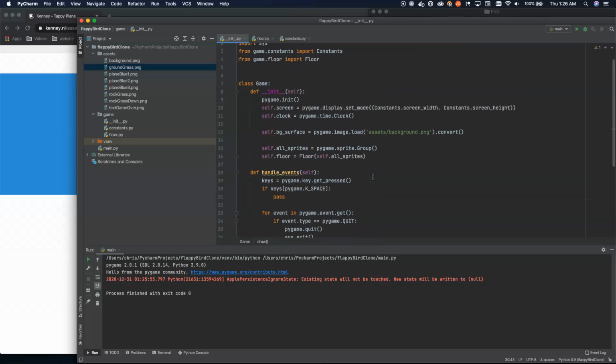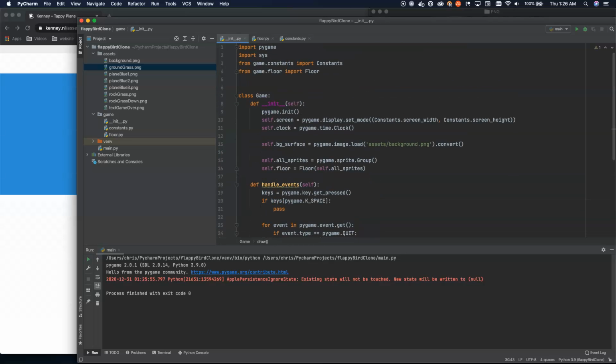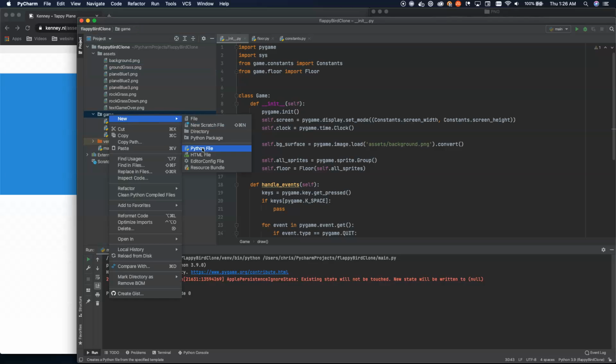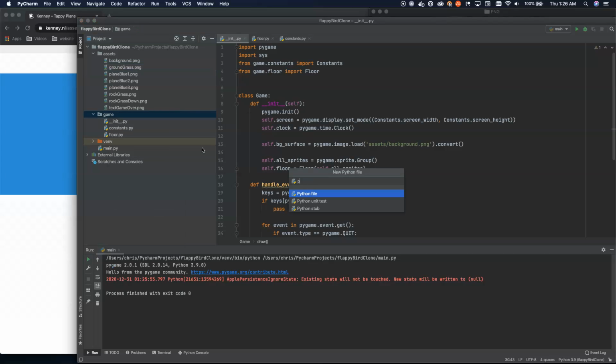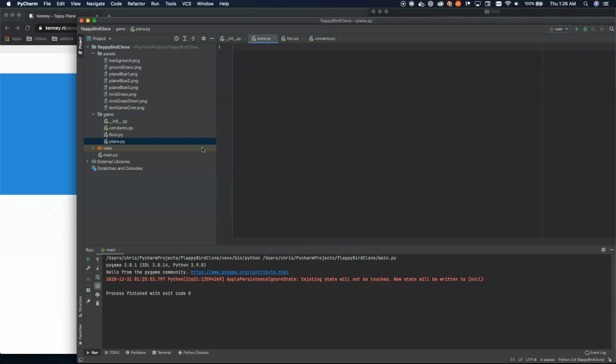So, what can we do next? Let's add a player. Let's make this actually playable as a game. We'll worry about adding obstacles later. For now, let's get a player set up. So over here, we're going to go to game. We're going to create a new object. We're going to call this plane.py, because instead of a bird, we're doing airplanes. I like airplanes more than birds anyway.